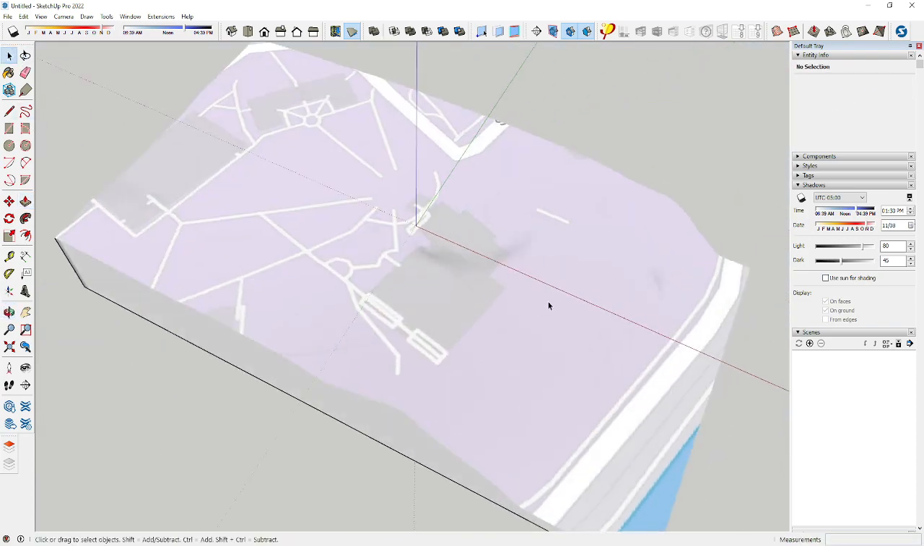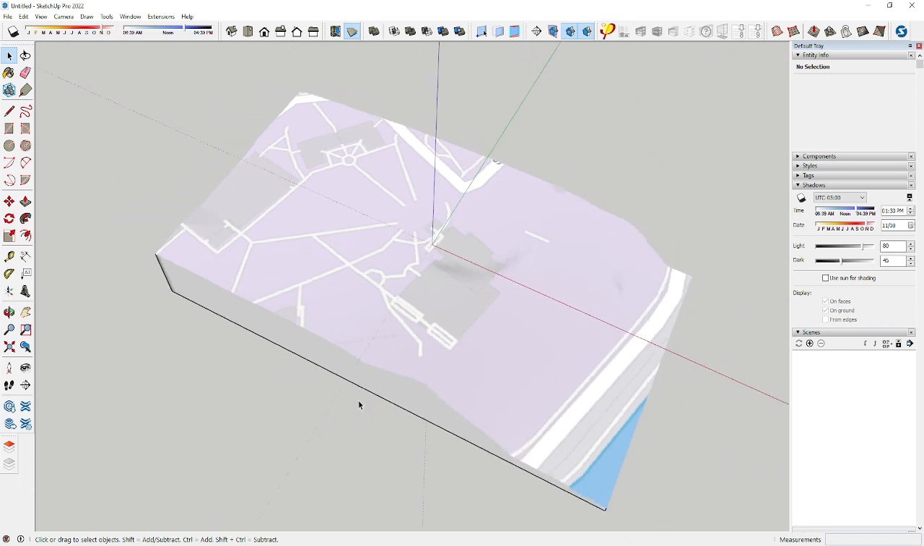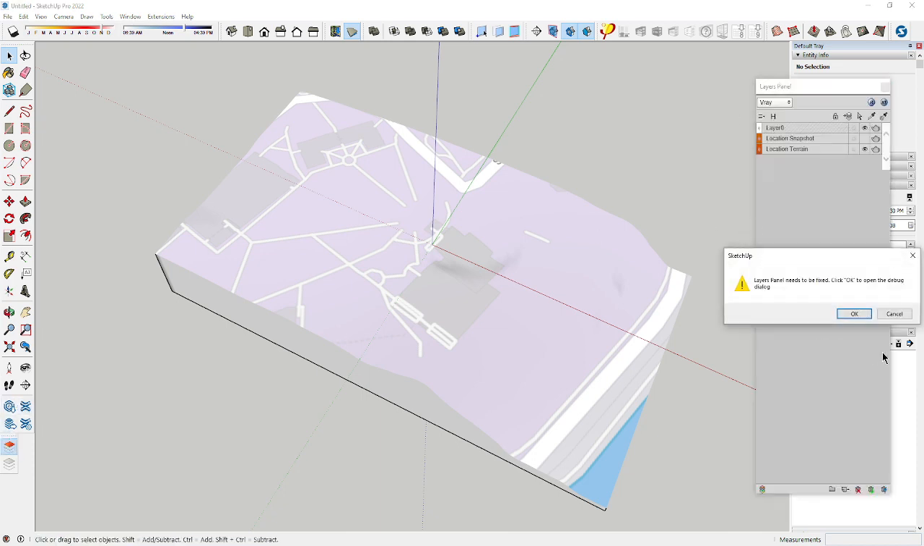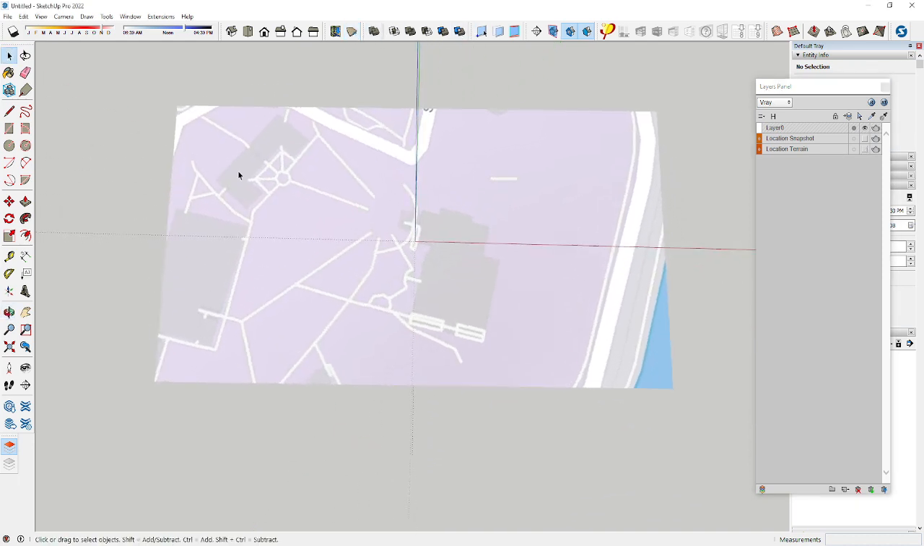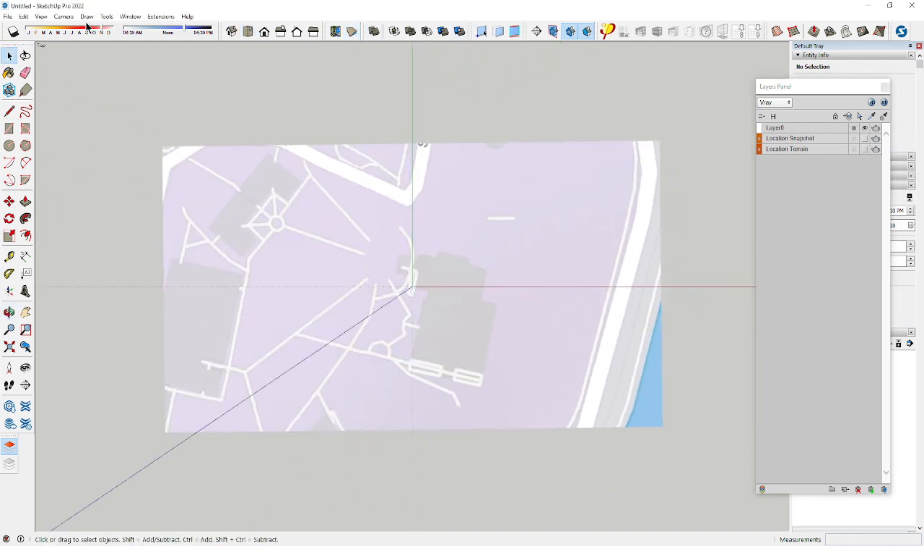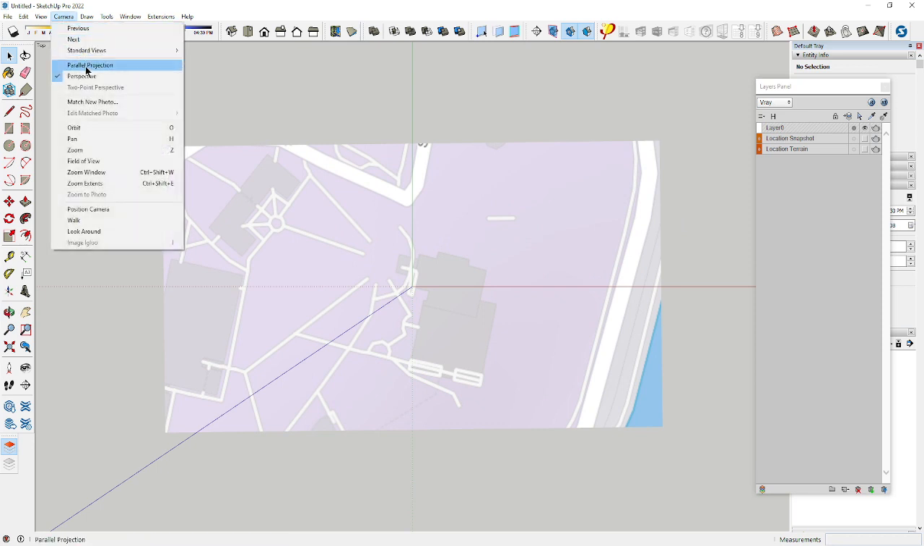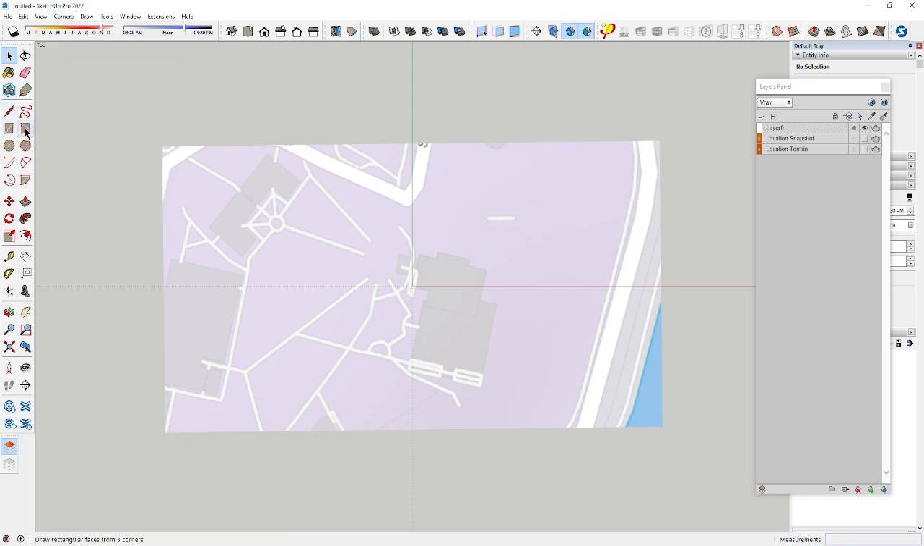I can also come in here and change the color of it. I could have used the other image. And then I can turn off the terrain or just turn on the snapshot. And I could start drawing buildings. So let's just say I just do it really simply.